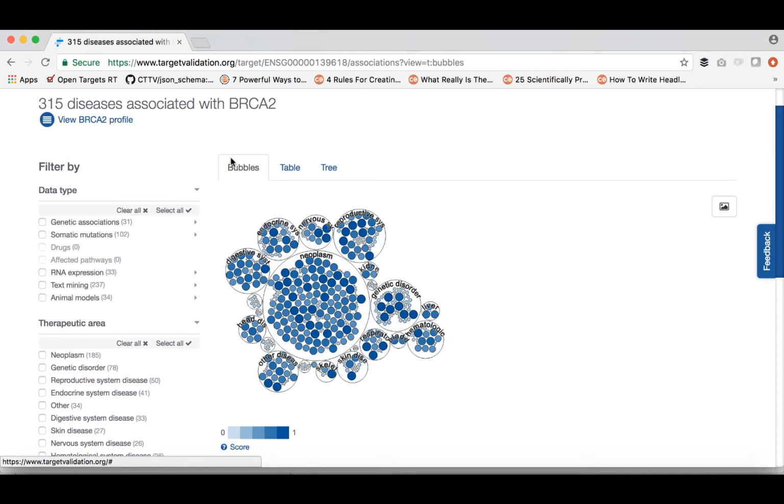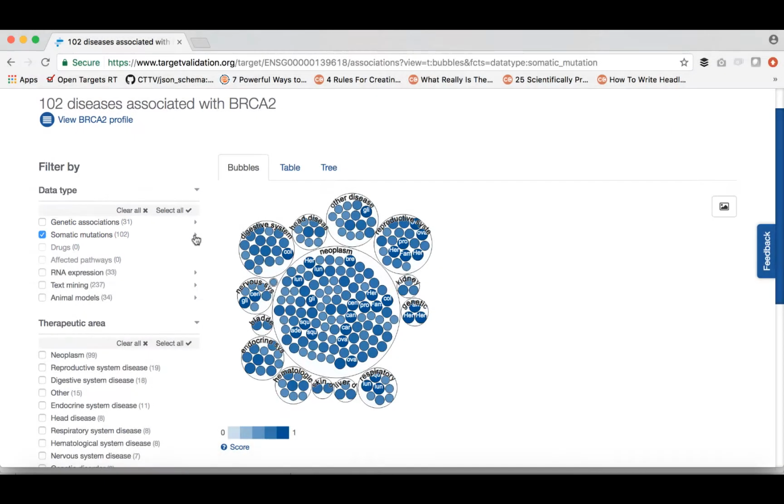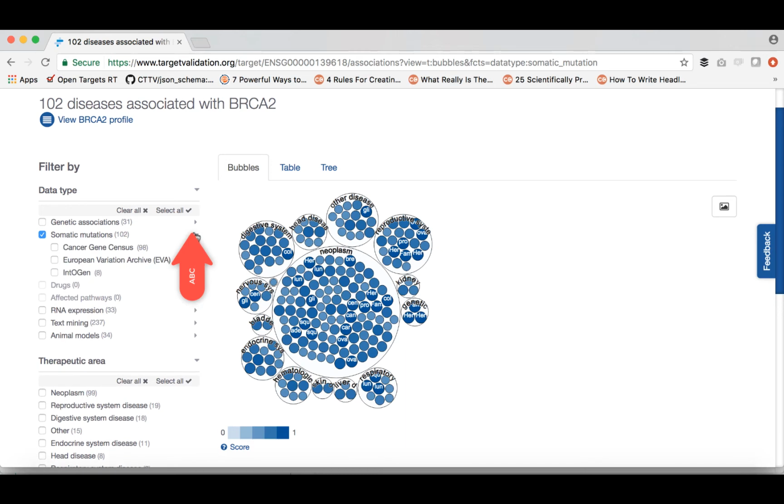On the left-hand side of this page, I can filter the diseases based on the evidence and data sources I wish to focus on. For example, I may want to focus on associations where there is genetic information, as the availability of genetic evidence may increase the likelihood that I can develop an effective medicine for this target. So I will tick the somatic mutation box here. I can also click on this arrow to expand the menu and select a subset of data sources that I would like to focus on. For example, data from the cancer gene census.